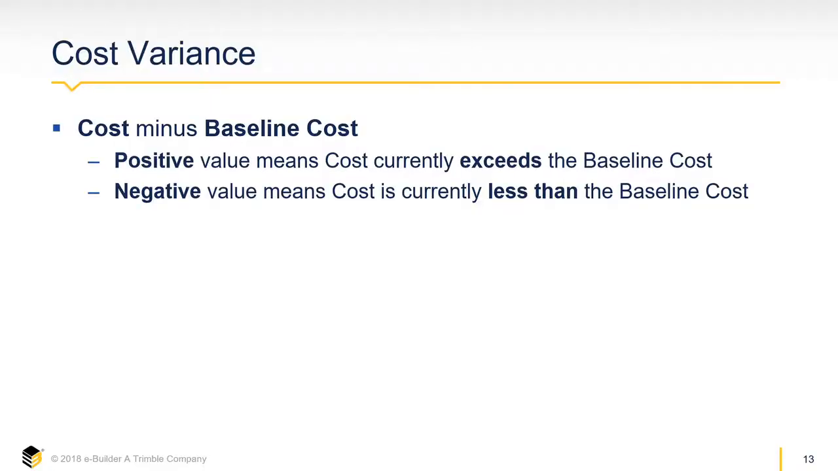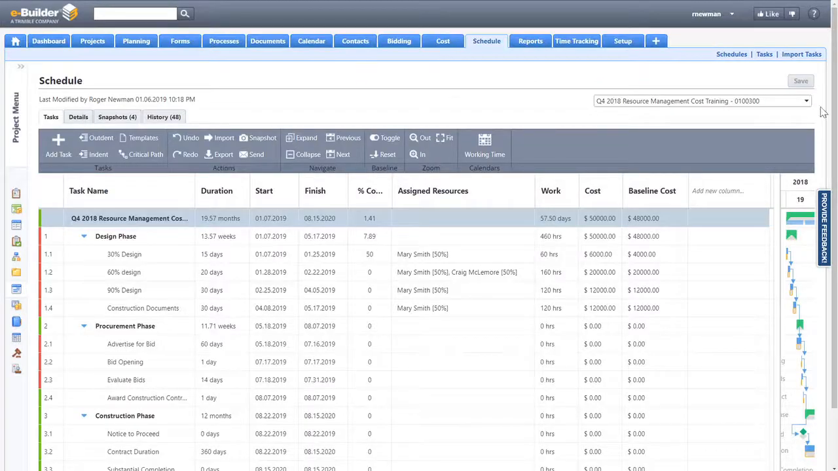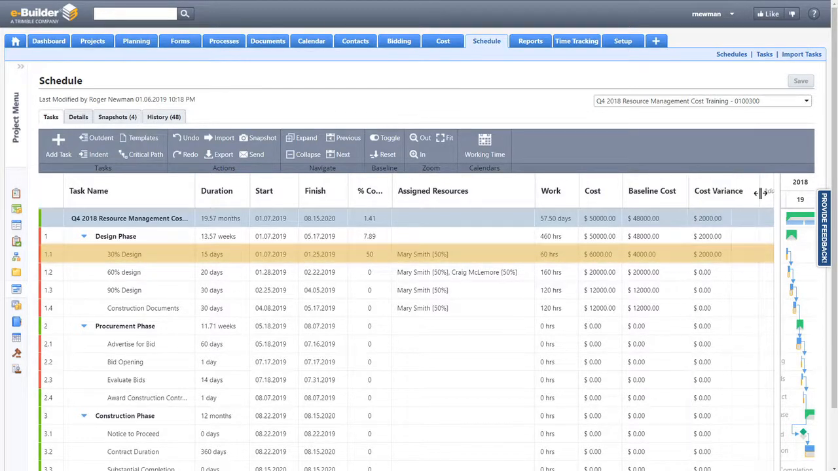Now let's look at the cost variance column. The cost variance is a calculation of the cost minus the baseline cost. When the value is positive, that means that the cost currently exceeds the baseline cost. A negative value means that the cost is currently less than the baseline cost. So in our schedule, I'll add the cost variance column. You'll see that it's zeros except for one task where my cost exceeds my baseline cost by $2,000. So it's cost minus baseline cost to get the value in the cost variance column.